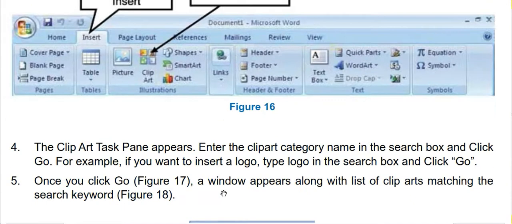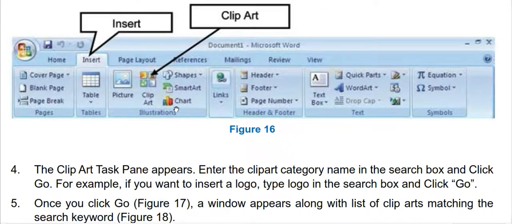So read this also. In my system the clip art option is not there because my Office is an upgraded version. It is Microsoft Office 2013, but here we are studying 2010. Okay.